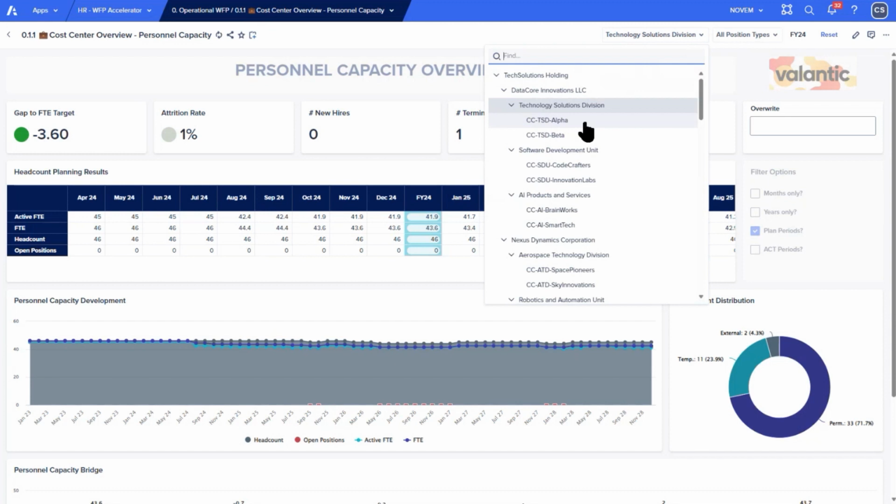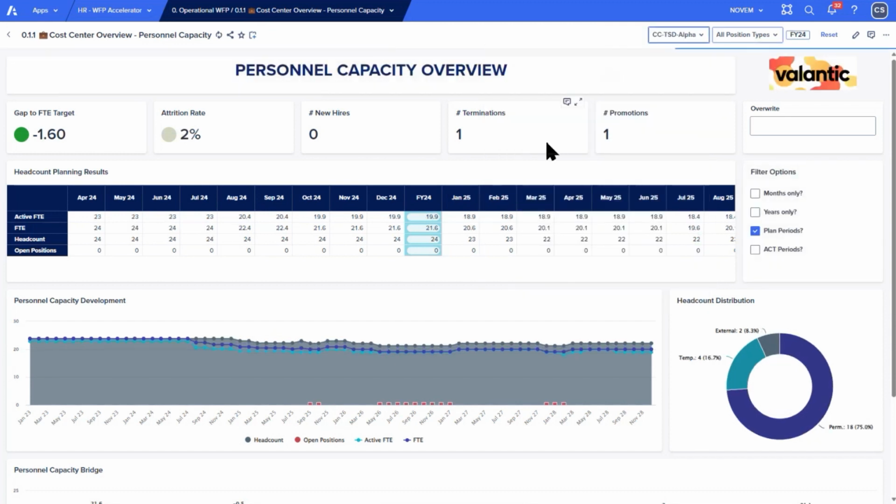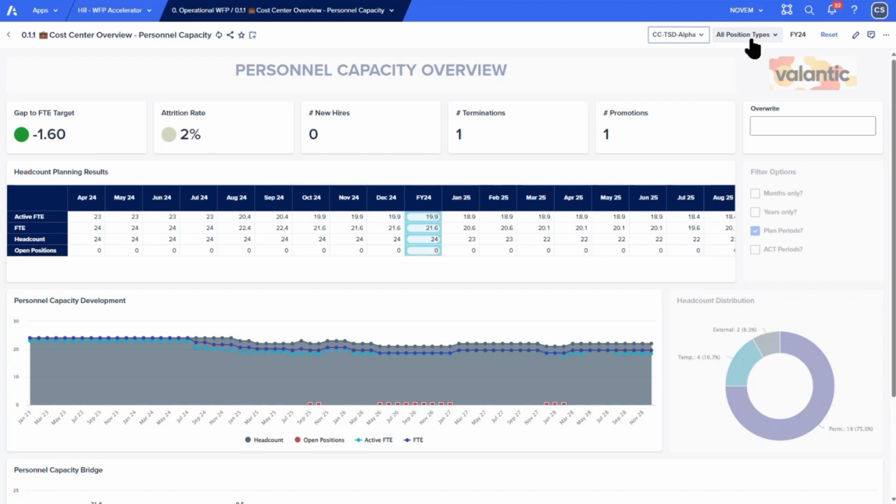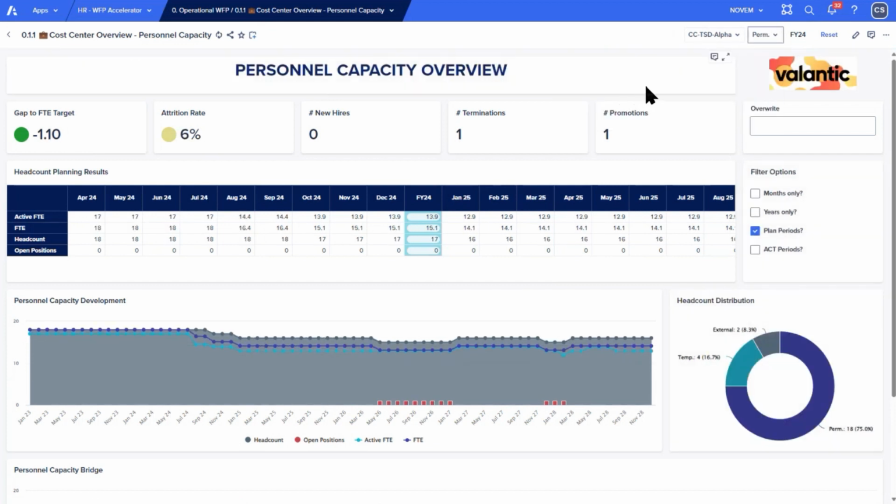In this case, we want to plan our TSD alpha cost center. We can see we have a gap to our FTE target of -1.6, and we have a current attrition rate of 2% in regards to all position types, but we can also go ahead and select permanent position types to look at those figures only.